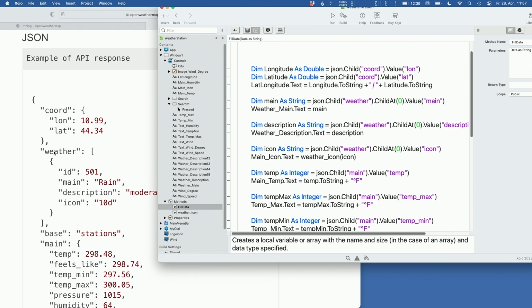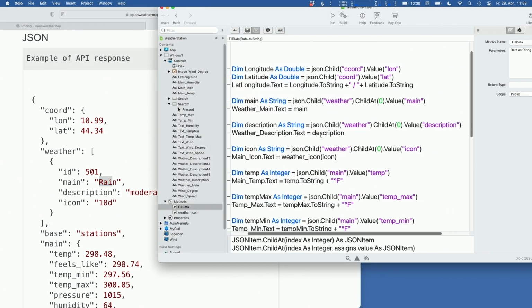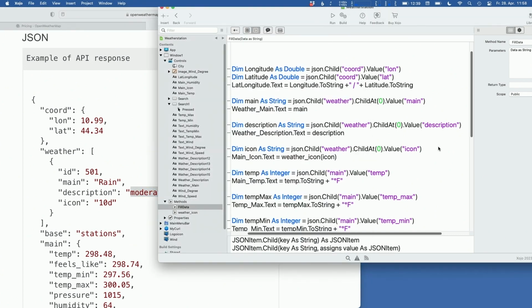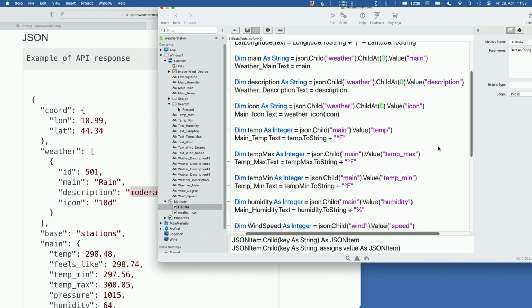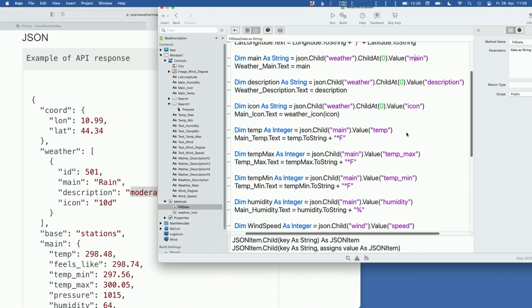And we go the way weather, and then we see it as an array, because in some cases it can hold more than one object. And we go to the first object in our case here, and want the main value, that is rain. Then we query the more detailed description that is also in the same level, and it is moderate rain here. But we use the data from the current data, so it is not moderate rain if we start the example.